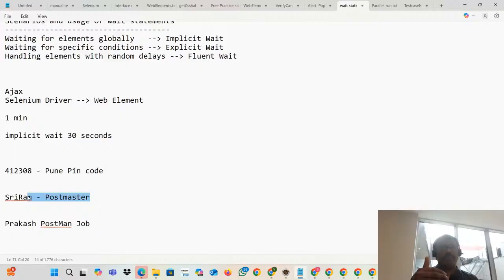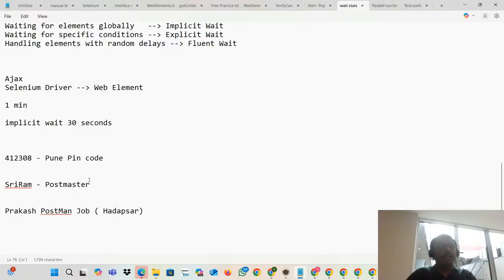Assume Prakash is a new person who came to Pune. He doesn't know about the area. He's trying to deliver post to the Hadapsar area, which is a very big area. He's totally new to Maharashtra, but he's a central government employee, right? He's going to deliver the post. Sriram gave an instruction to Prakash: hey man, you're totally new to this job, I'm giving you 100 posts.